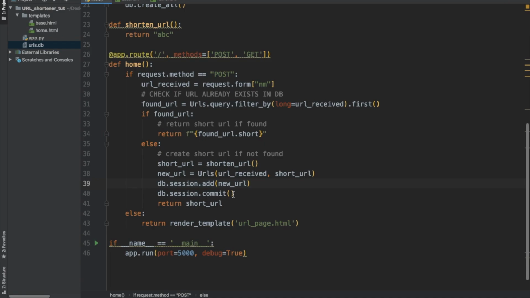And after we add something or delete something or make any sort of changes, we want to commit those changes. So db.session.commit, so that is going to make our changes permanent. So at the end of this, we're just going to end up returning our short URL.